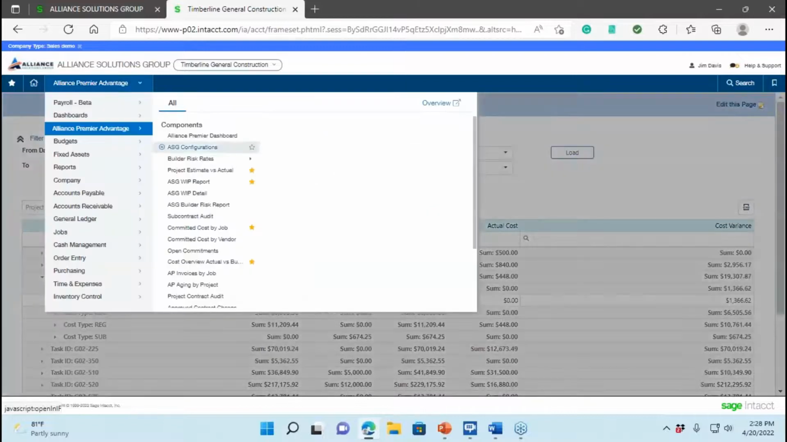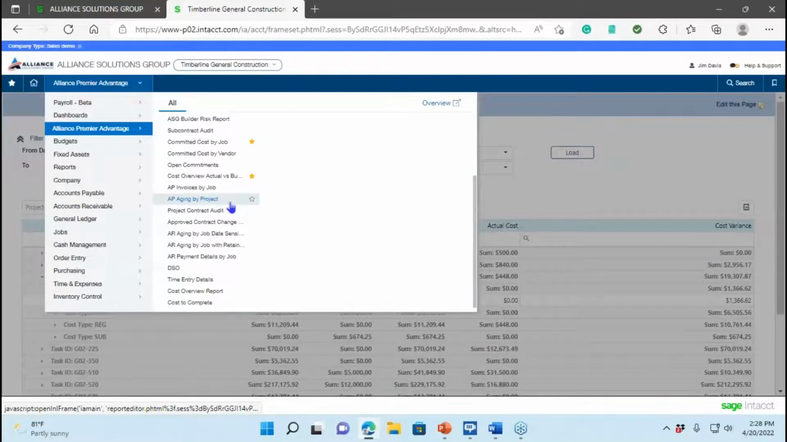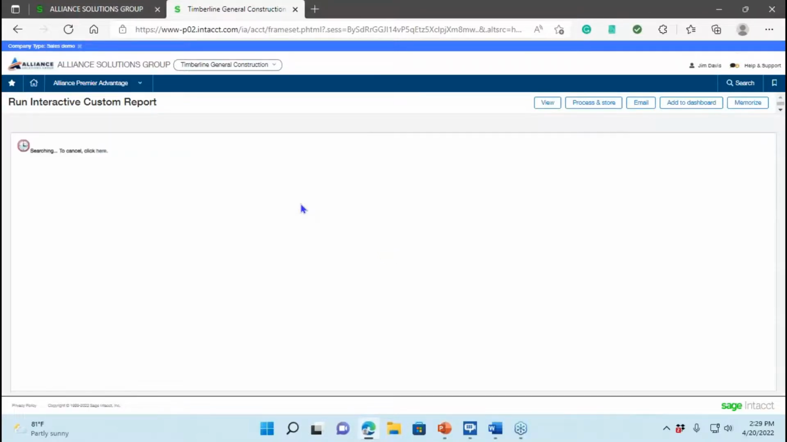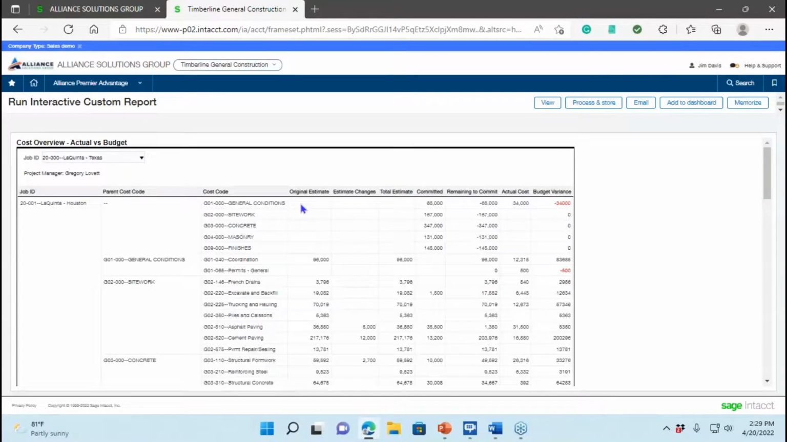We also have a report called our cost overview report. Like this report a lot. So as I come in here and I look at the cost overview report, and we can look at either one of them, but I'll look at this one right here. This is an interactive custom report. So as we look at this report, I'm going to talk to you about it. You can see how we have it by the job, the parent cost code, the cost code.